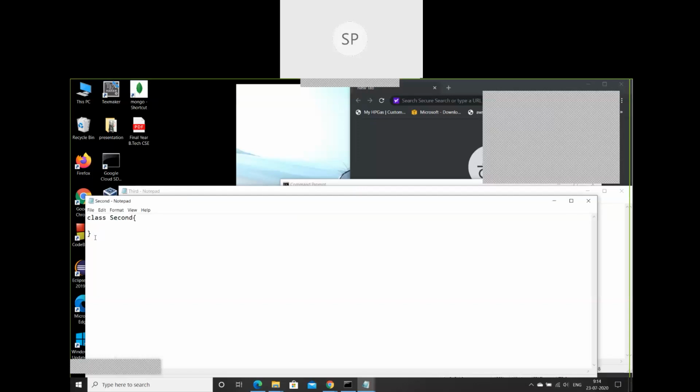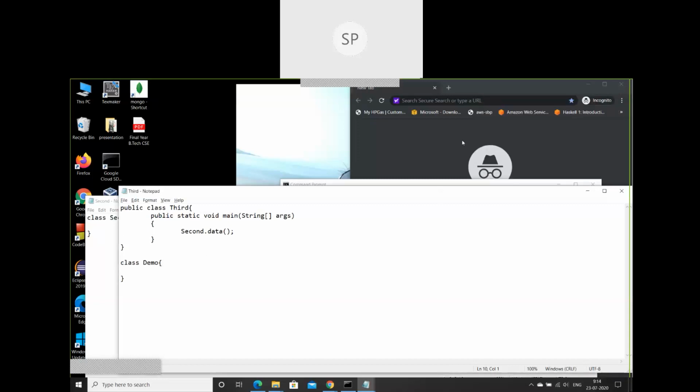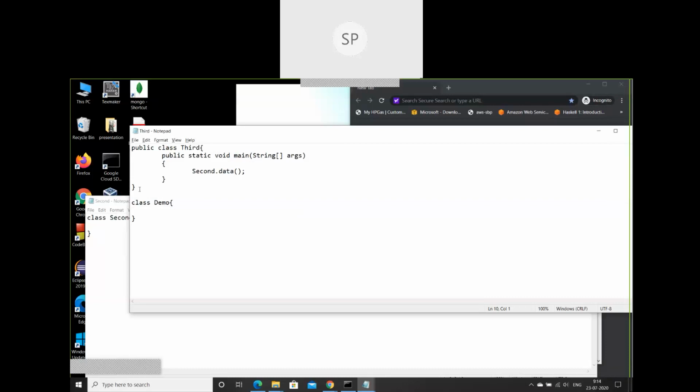So what we can do is, in this third file, I can say class demo, and this is going to work fine. Why is this going to work fine? Because in this third.java file, there is only one class which is public, which is third itself, and the class demo is not declared as public. So this source code is going to work fine.